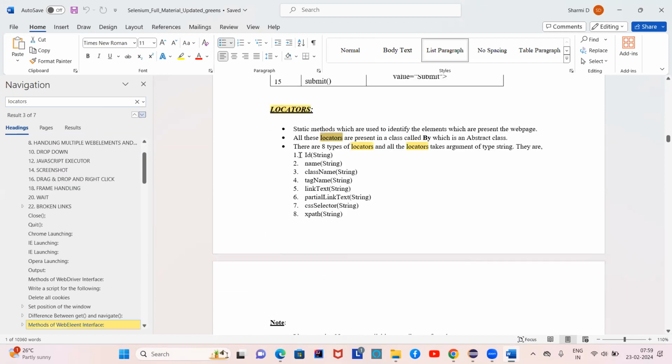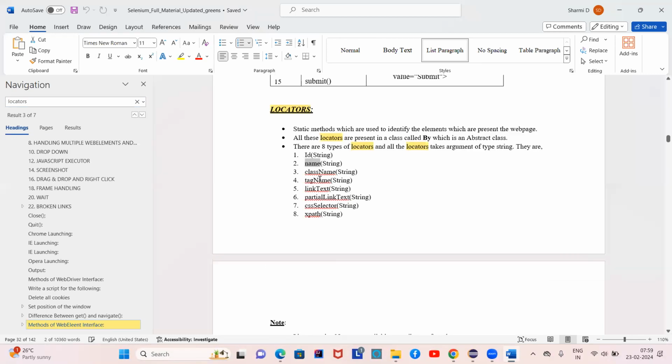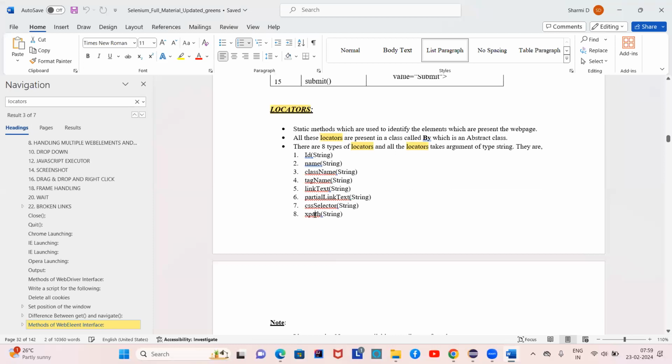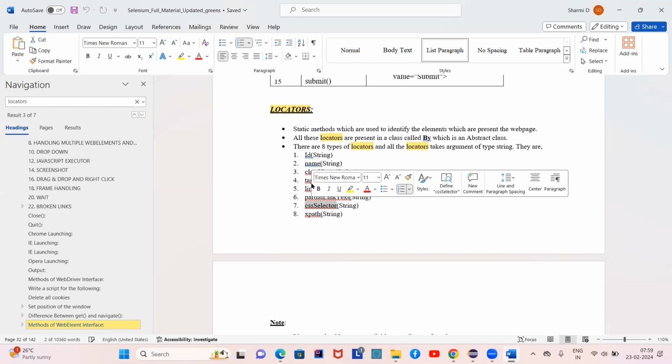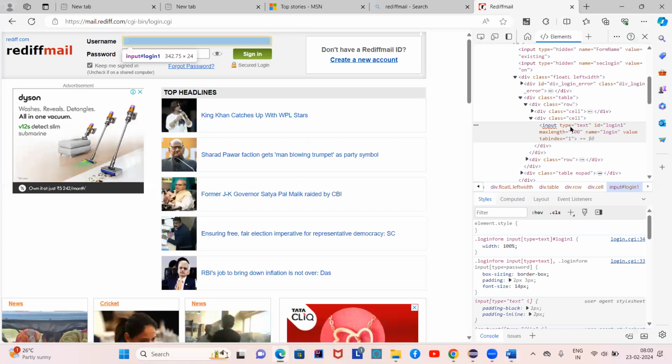So the ID, name, class name, tag name, link text, partial link text, XPath and CSS selector. These are the things that will be available in that box. Whenever we are marking the address of the element, we want to choose only ID and name. Only ID and name are available here. So here we can choose name, otherwise the ID.